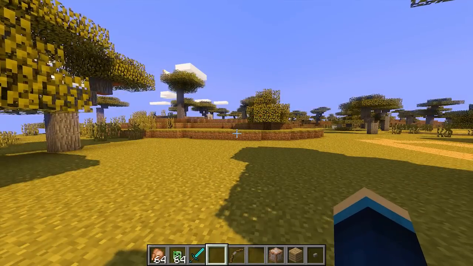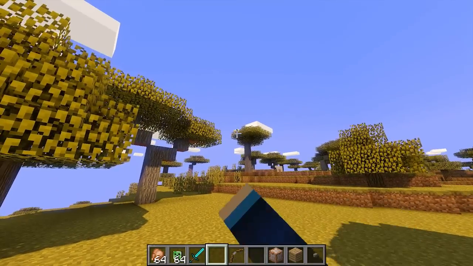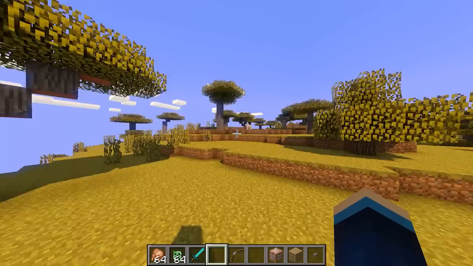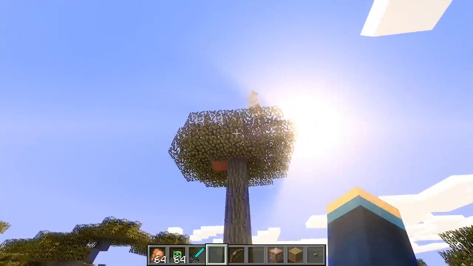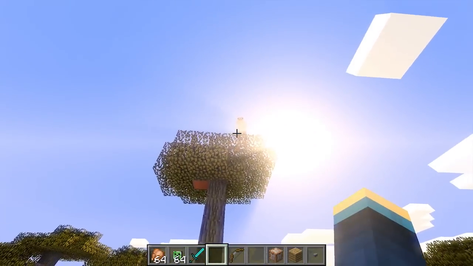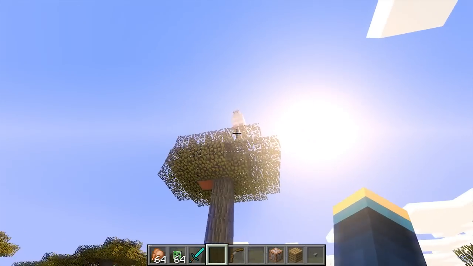So, I just noticed out the corner of my eye that there appears to be a sheep on a tree. Probably thinks it's a monkey or something. Hello there, sheep, how are you? How's the view from up there? Is it nice? You're just admiring the view? Is it like really scenic for you?